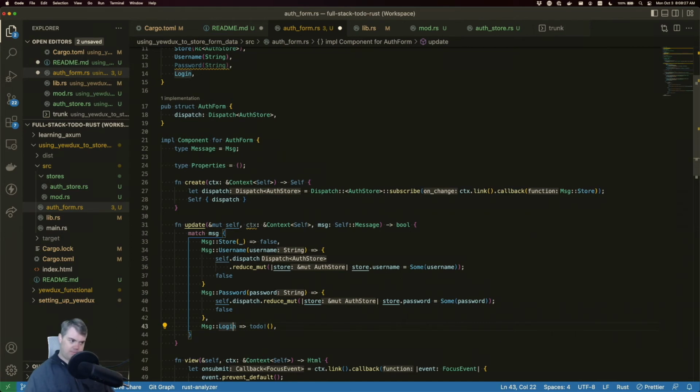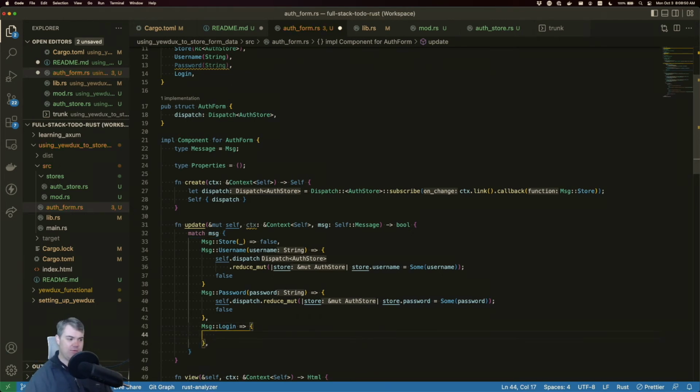Now, login. So this is where we potentially could put any kind of form validation in here. When we attempt to log in, we don't want to set that is authenticated to be true unless we have both a password and a username set. Let's go ahead and double check that. To find out if we have them set, we can do our dispatch. Oh, we can also do the get to get the store, to check them. Let's just do this in a straight dispatch here.